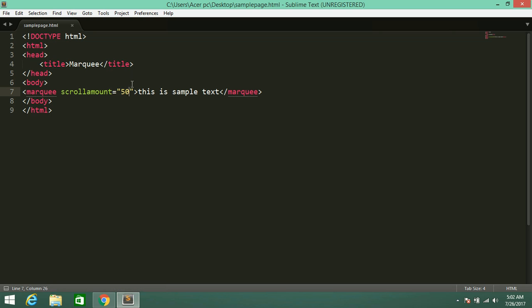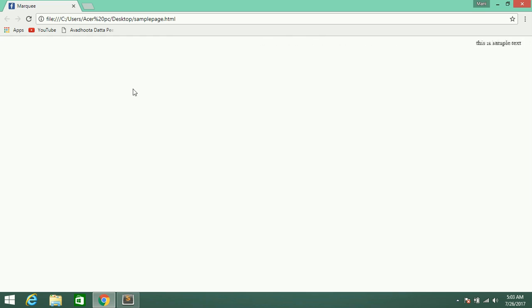And we have one more attribute in here. I will write 15, and we have one more attribute, that is behavior. Don't use a "u"; the spelling of the attribute is behavior. Here I am writing that the default behavior is scroll. Refresh the page.